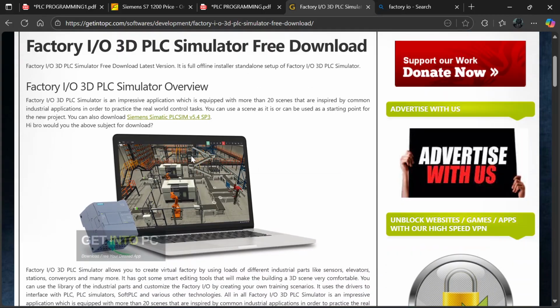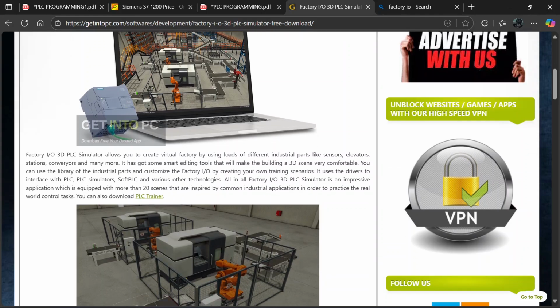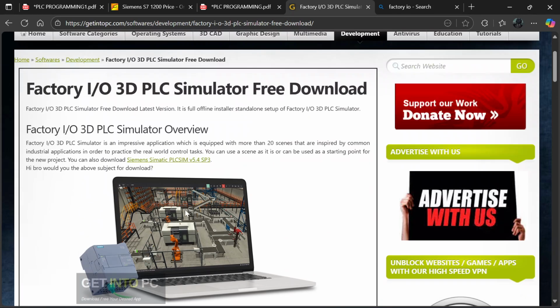The Factory.io that you'll use here is version 2.22 and 2.223. This is a 3D PLC simulator. Factory.io 3D simulator is an impressive application which is equipped with more than 20 scenes. In our playlist, we have programmed all these 20 scenes, so you can watch all these videos and learn how to be a master in PLC programming.